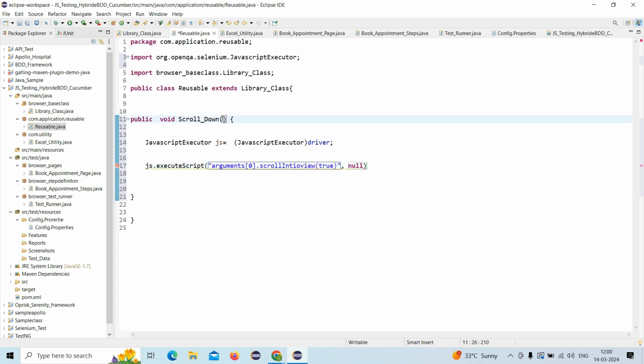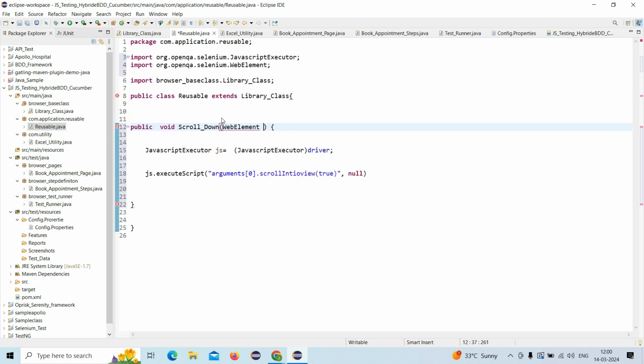Okay, then scrollIntoView(true), and then give the WebElement, right? What element I want to go and view. Okay, there I'll give element here. Okay, now I'll close this method. Then I'll create another method. Okay, what's the next operation I want to do?